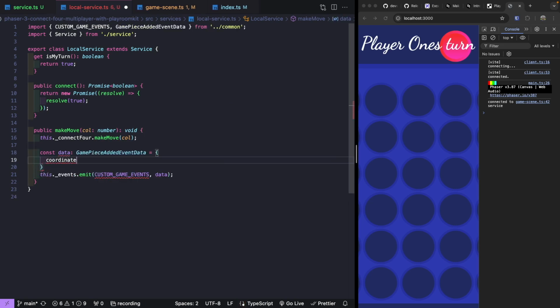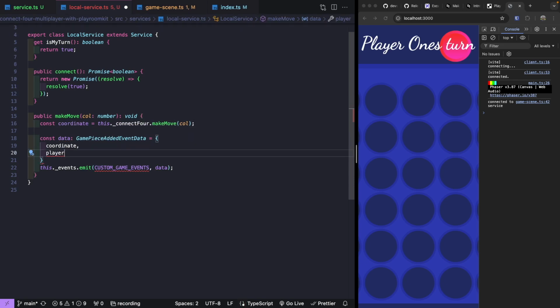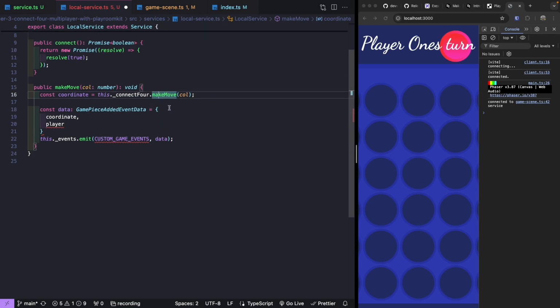And so for our coordinate, this coordinate's going to come from when we do our make move here. So let's store this in a variable. And then we'll pass that here. And now finally for player, we'll need to pass in which player actually made this move. So after we call the make move method on our library, our current player is going to get updated. So we'll need to grab a reference to our player before we call this method.